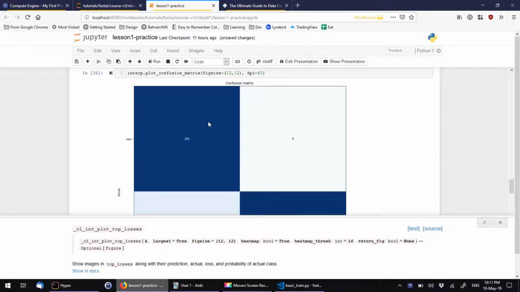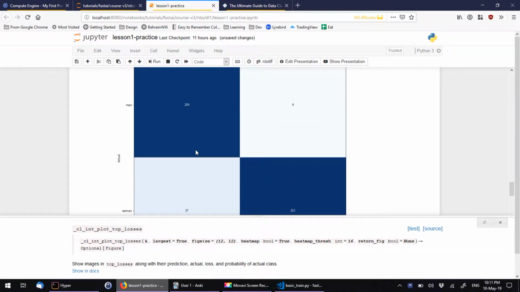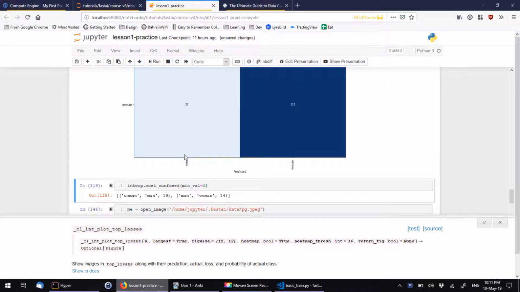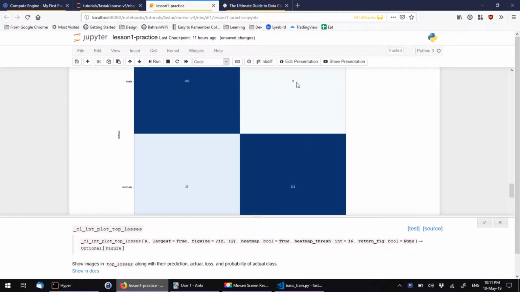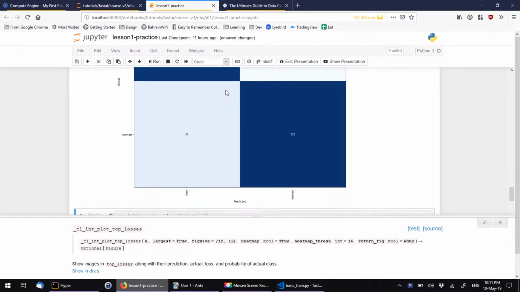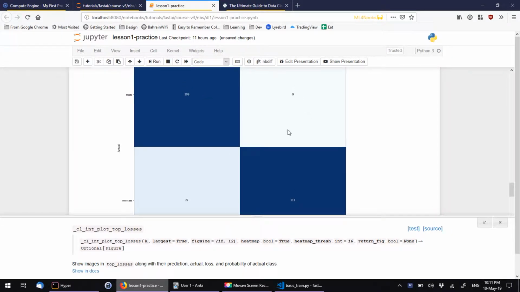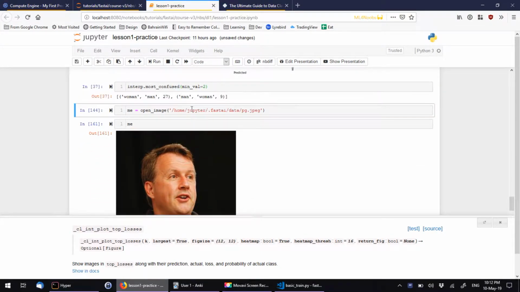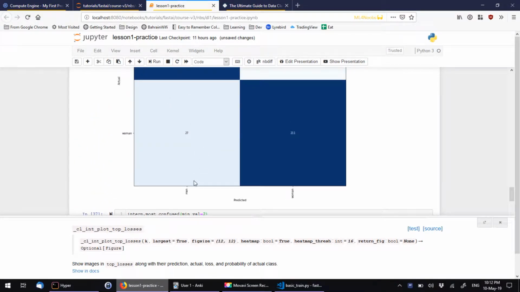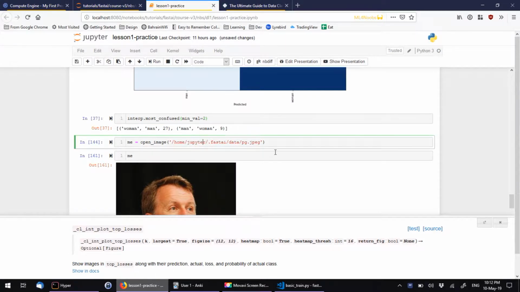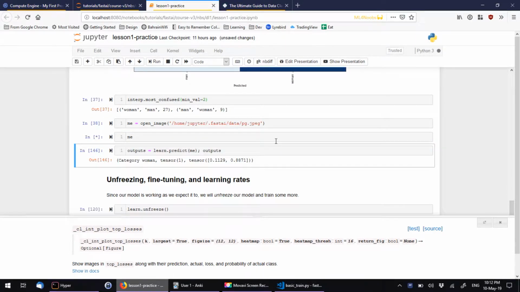Okay, the confusion matrix. What's going on here? Alright, so predicted 27 as men, but they're actually women. Predicted 9 as woman, but they're actually men. So I'm less confused, though it's definitely confusing more women for men. So 27 women were predicted as men. Interesting. So let's see what happens with this one over here.